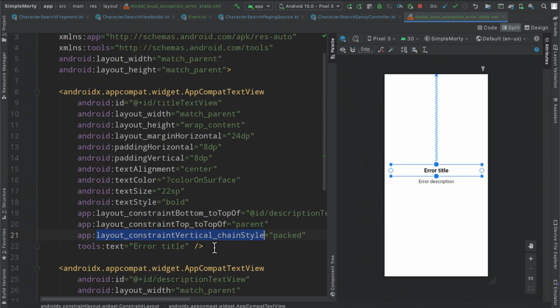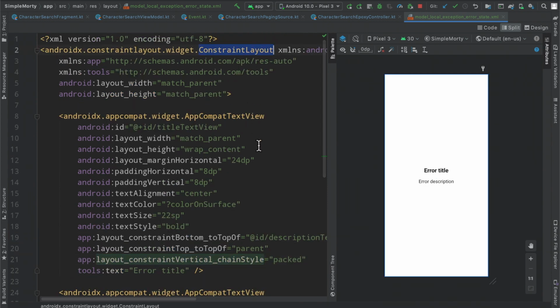So being able to chain certain things together is extremely powerful inside of our constraint layout. Of course, that only works in the constraint layout, so another reason to love the constraint layout.